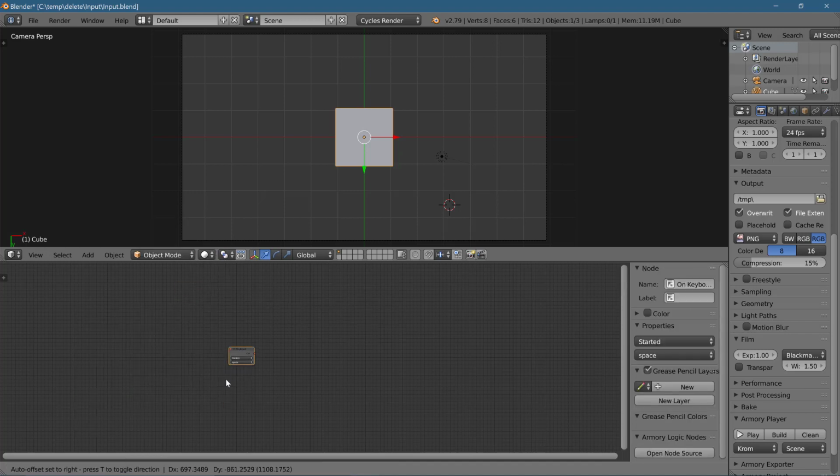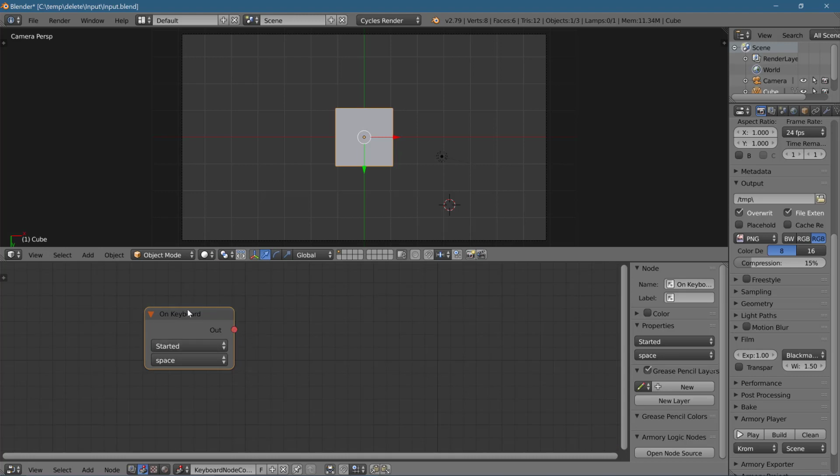So we create our on keyboard like so, and I'll zoom in and I'll show you what I mean. So we have an out, but we have no in. This is a source level event. It fires off and starts a process going. And once we've got that, we've got a couple of options on it.